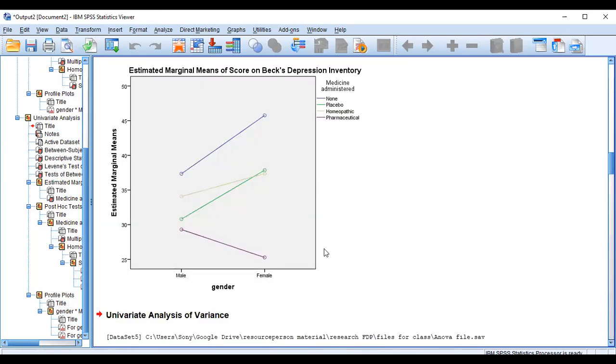You see there is an interaction between the second one, placebo and homeopathic, which means that they are more or less the same. Right. So I will go back again to my PowerPoint file.